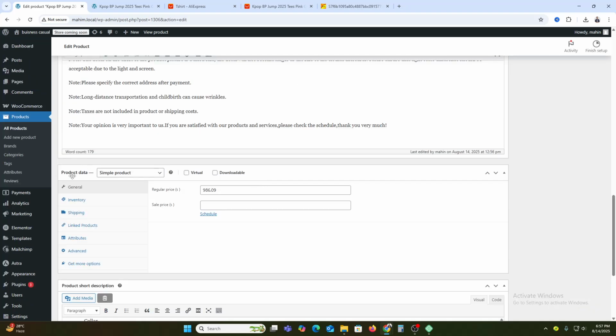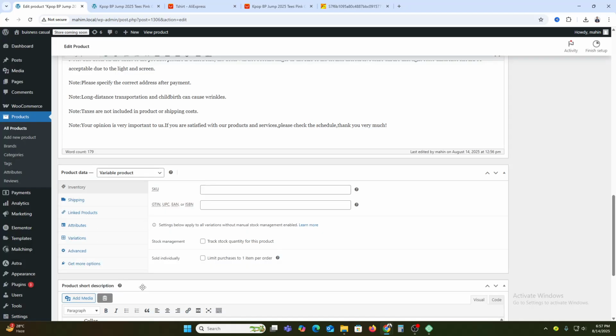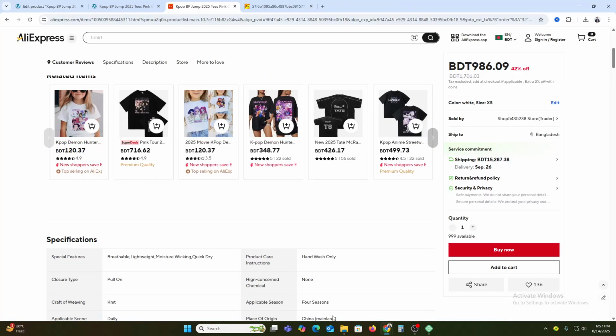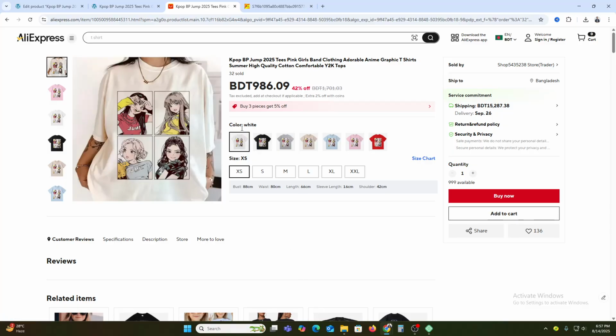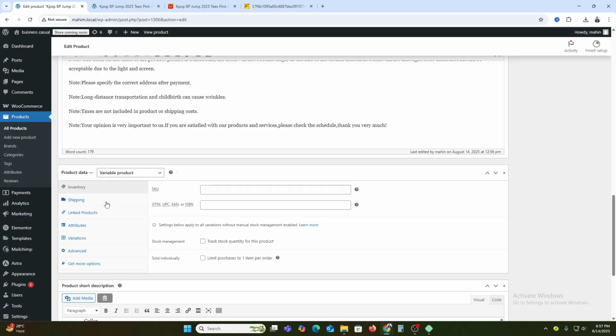By default it's set to simple product, so you just need to click the drop down here and then choose variable product, this one, and then click it. And these options allow you to add multiple variations like color, size and price difference. So here if you see their variations, you will see they have color and size variations available.